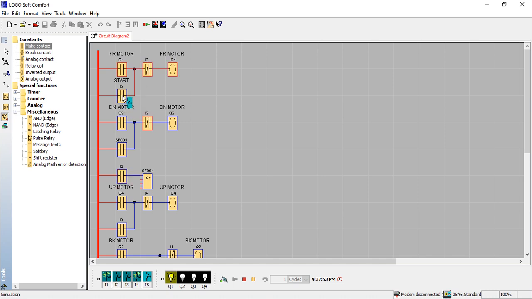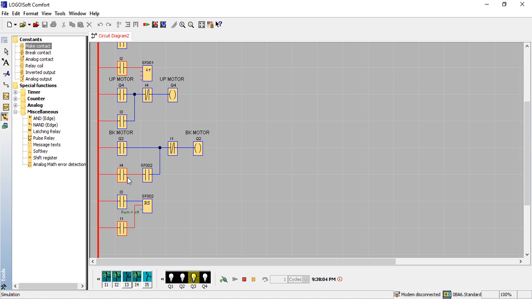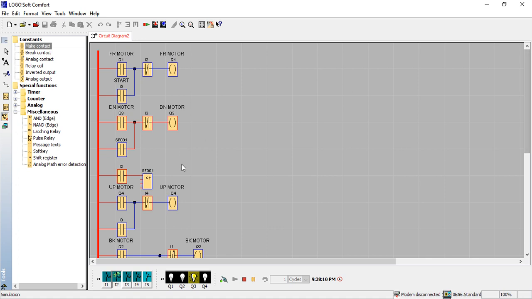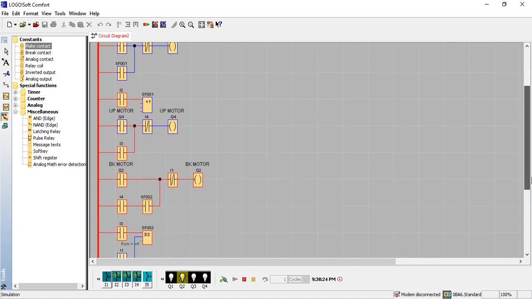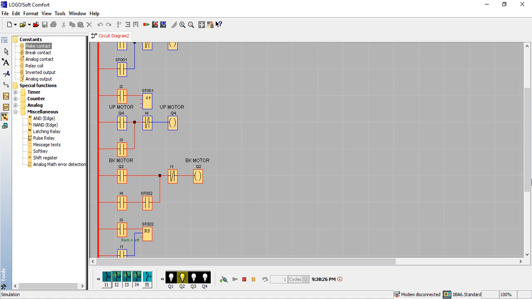when you do it again, Q1 runs until I2 is pressed. When I2 is pressed, the motor goes down. Remember, I4 needs to be released and I1 there needs to be released. It goes down until I3. Look at this. When I3 is pressed, Q up, the machine goes up until I4. When it gets to I4, the motor backward is being activated. It goes until I1.